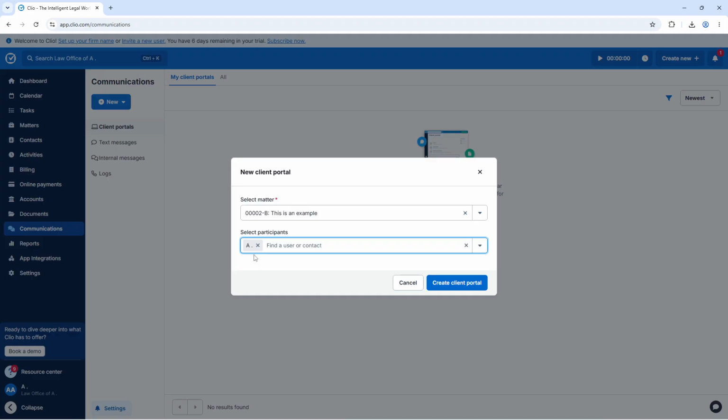You can choose one or more participants depending on who needs to be included. This can include users from your firm or contacts connected to the matter. The key here is to add only the people who should be able to view and take part in the communication inside that portal. Review the participant list carefully so that access matches the matter you selected.